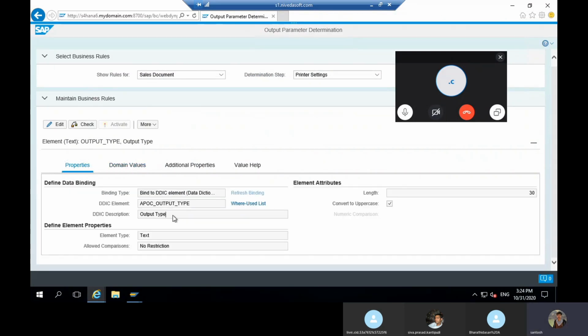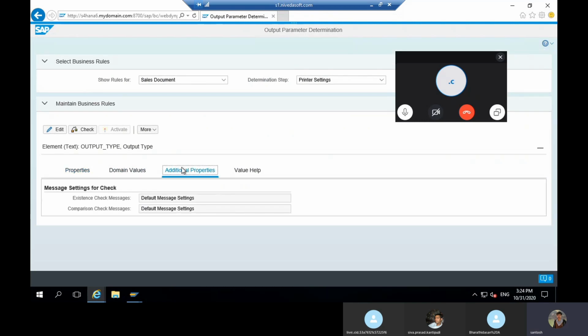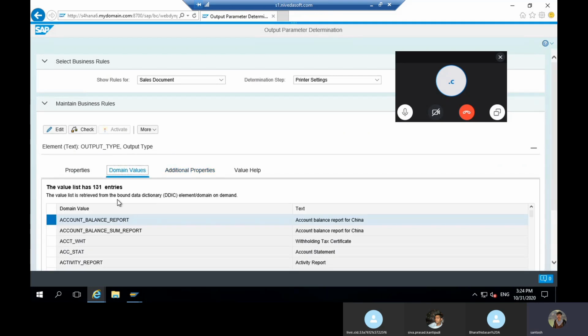Okay. So what is this output type? Basically, when I go inside here, values. This will be configured on what basis? So all these things you will configure internally within the element. Okay, you see this is output type.